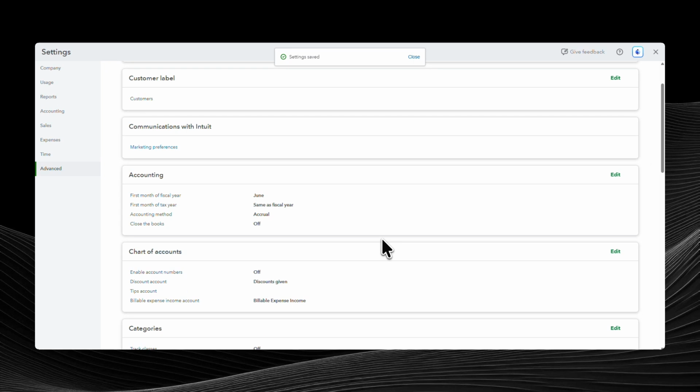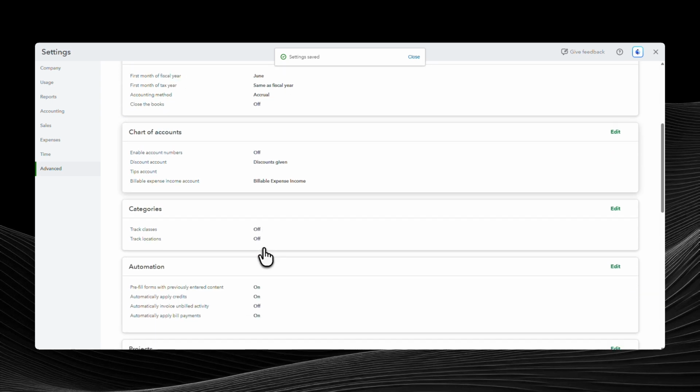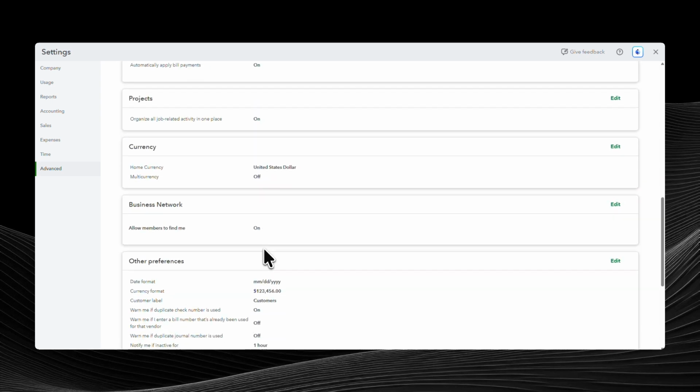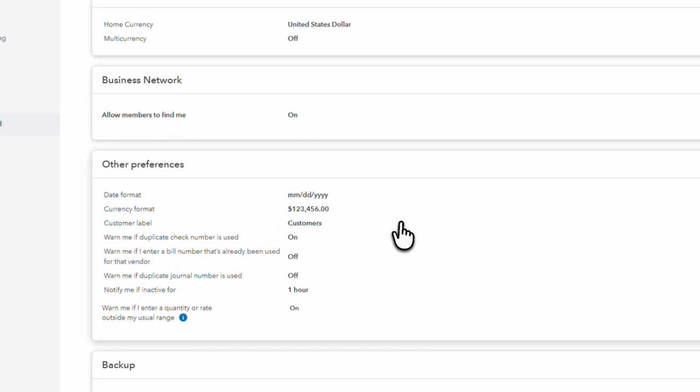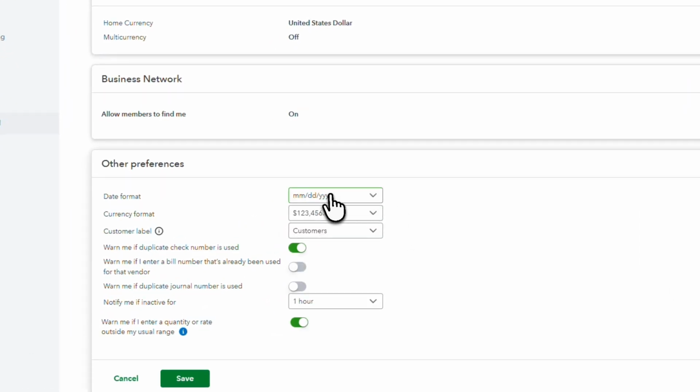Now let's adjust the date format. Stay in the Advanced tab and find the Other Preferences section. Click to expand it and look for the Date Format drop-down. From here, select the format you prefer, such as day, month, year, or month, day, year.